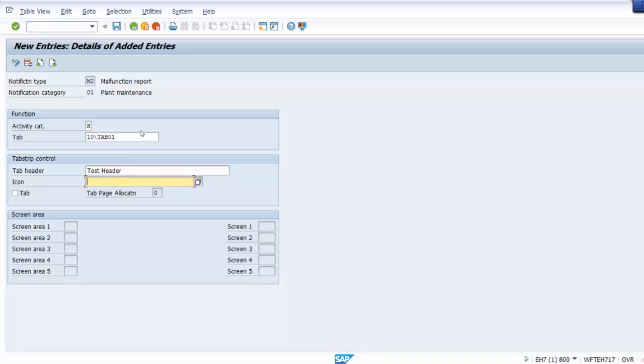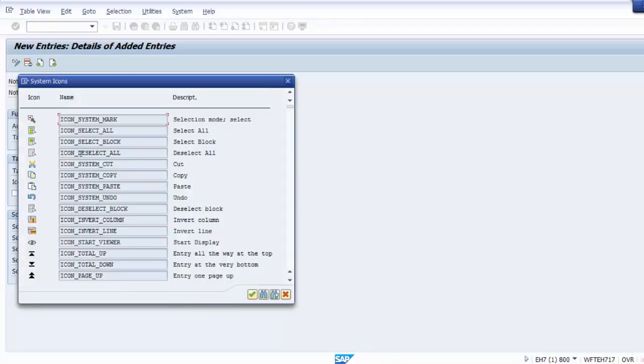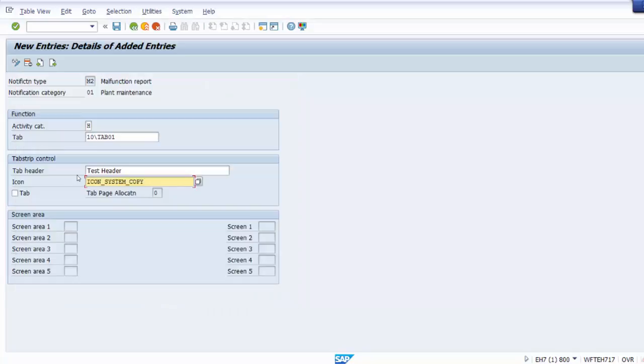Then we need to enter the icon. And I'm going to select just any of them here. So that is the icon associated with that tab header. So once we do that, we are ready to go ahead and save. And that is how we define the screen areas of our tabs.